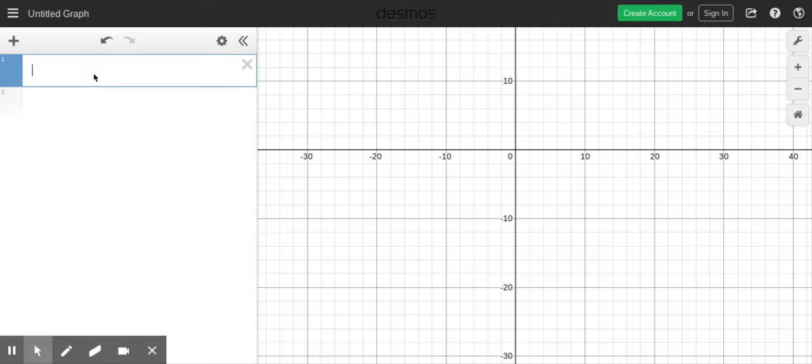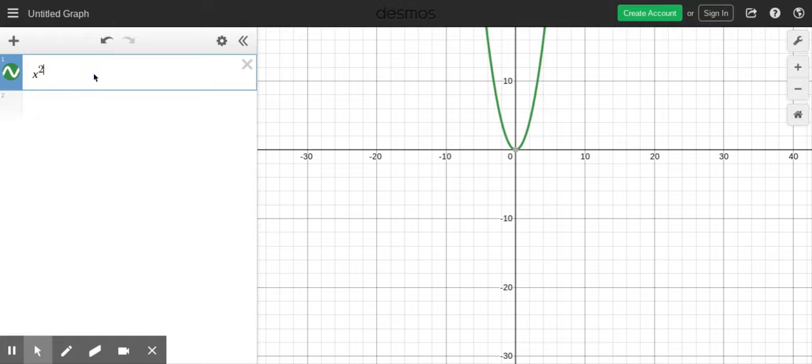If I wanted to graph the parabola x squared, what I did there was I hit X and then I hit Shift 6. It's the caret symbol that will bump you up into exponent mode. And then you need to hit your right arrow key to bump you back down. So x squared minus 3x minus 10. That would be how we would graph a parabola.